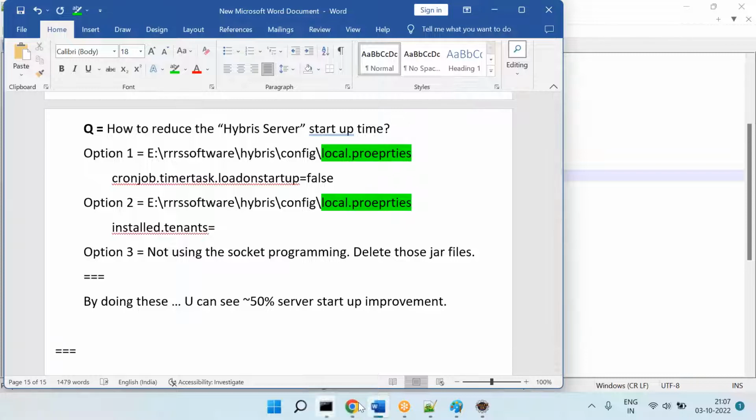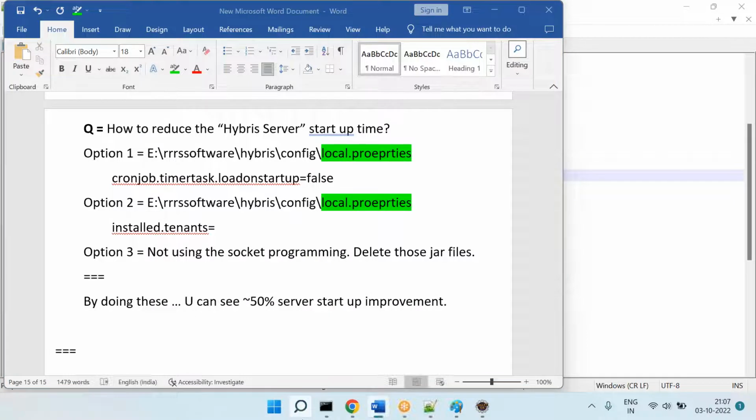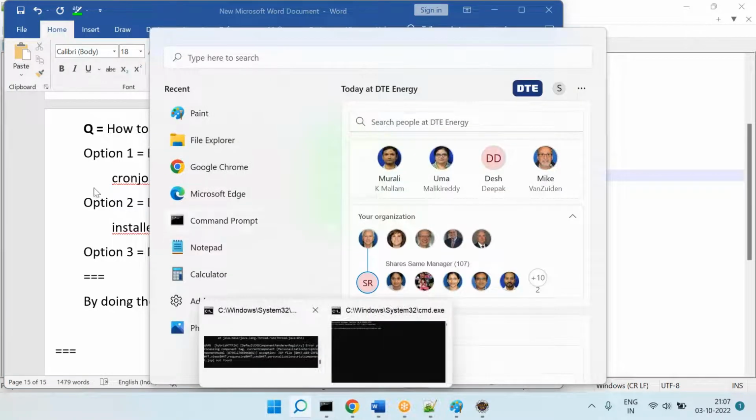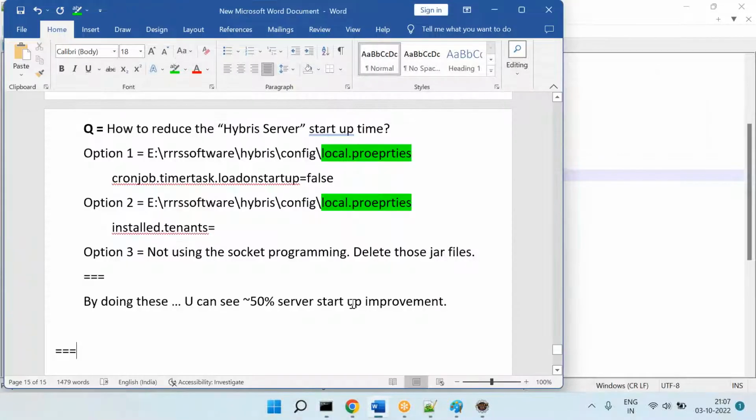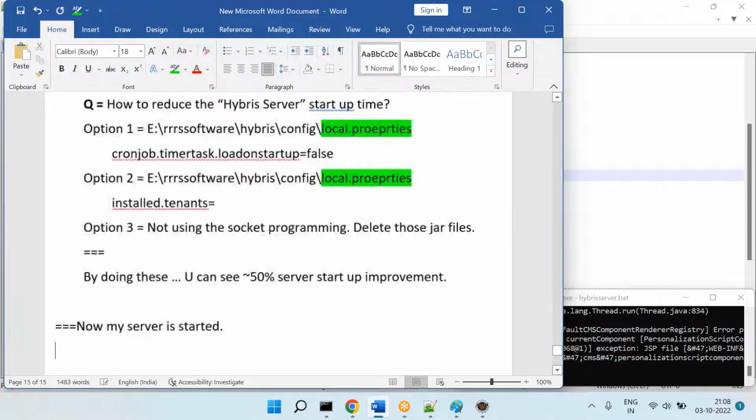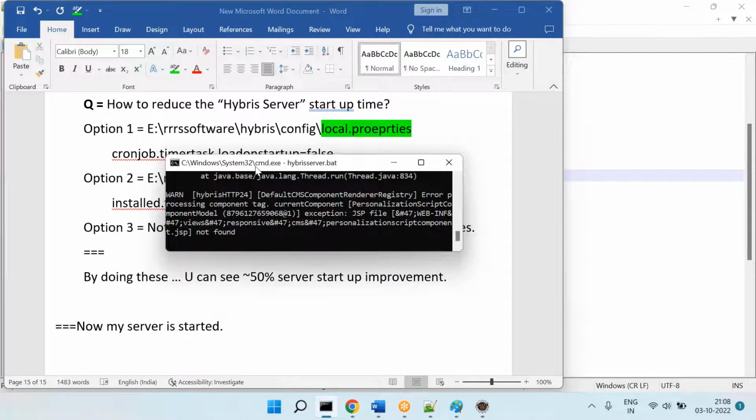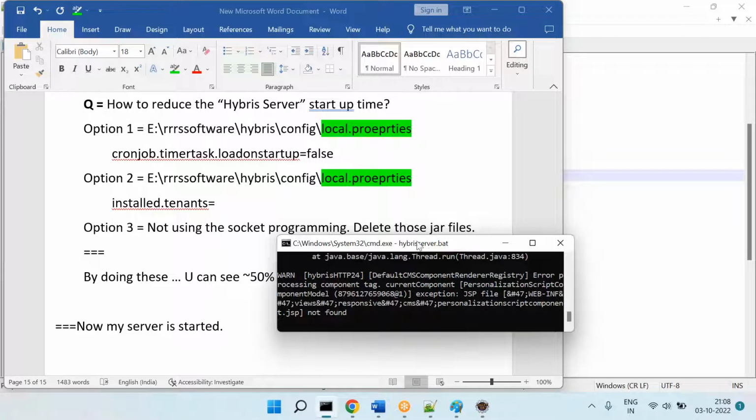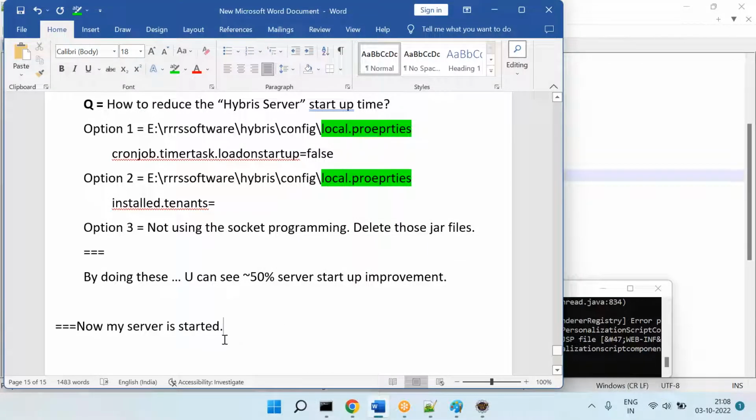So now you can see my server is started. Can you observe this one, please? Now my server is started. It started. You can see Hybris server.bat, it is started and running.